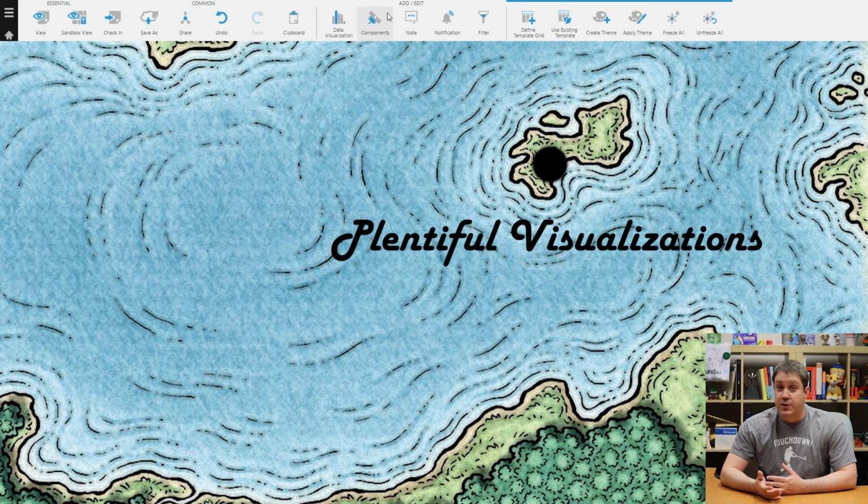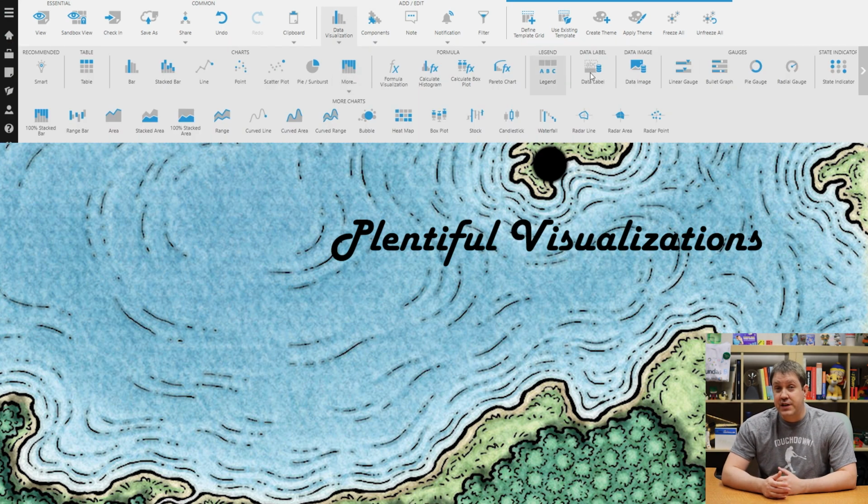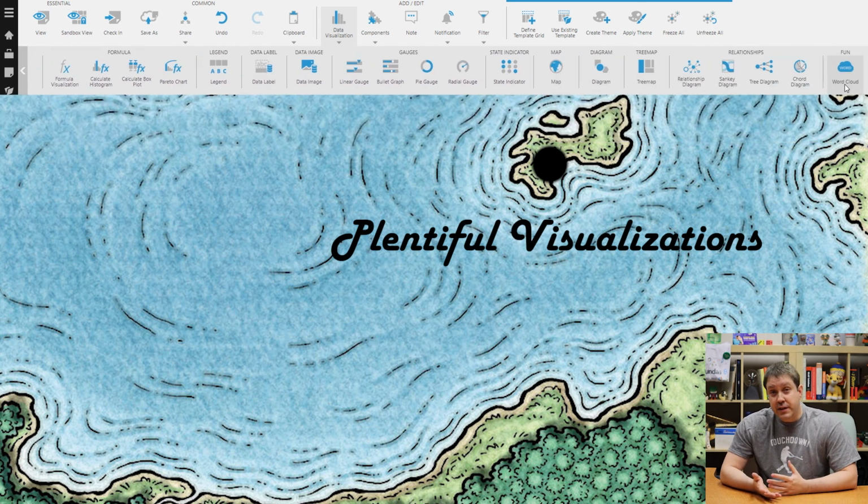Dundas BI also offers a robust number of data visualization controls. You have more visualizations here than you could ever need, including some very interesting diagram controls that are not often seen in the BI space.